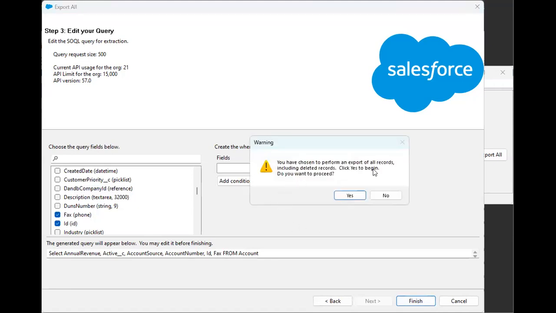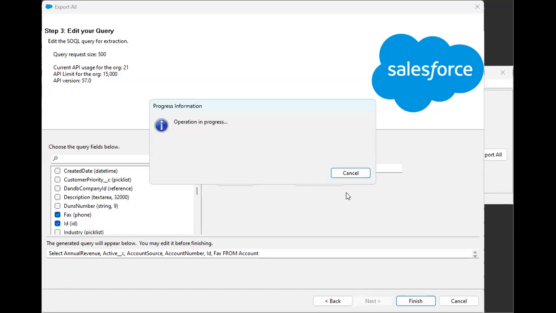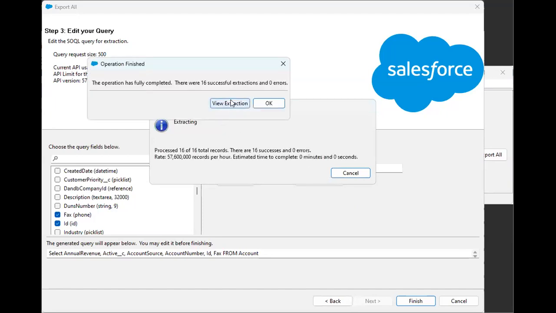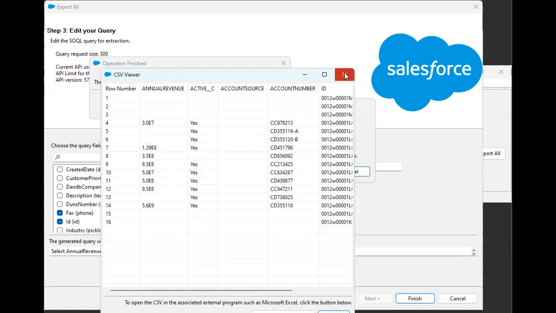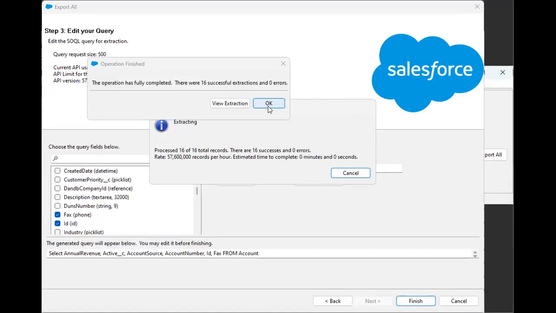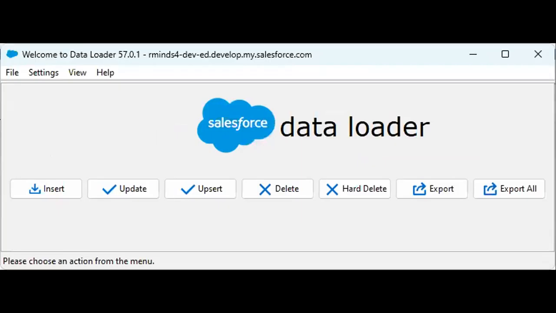You have chosen to perform export of all records, including deleted records. See, it's clearly giving us an instruction. Do you want to proceed? Yes. So it's performing the operation, and we can see the extraction of the records. Let's go to that Excel file.